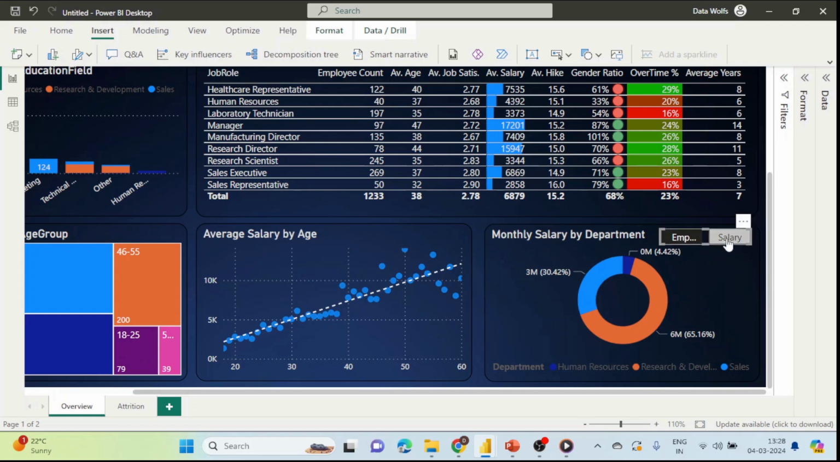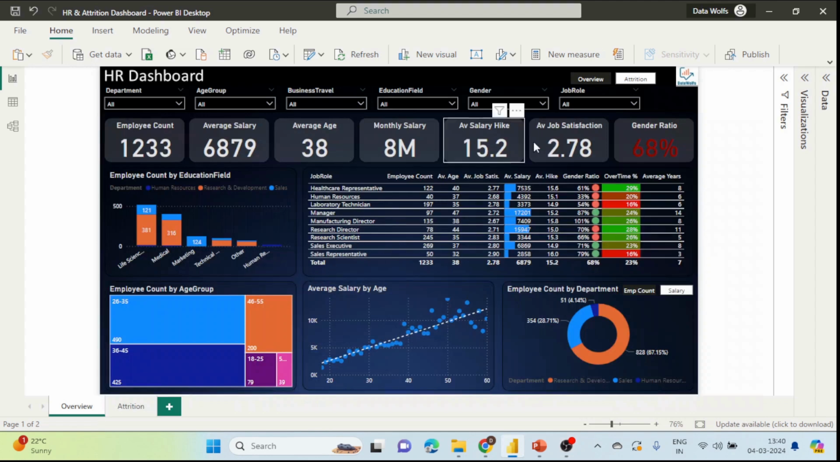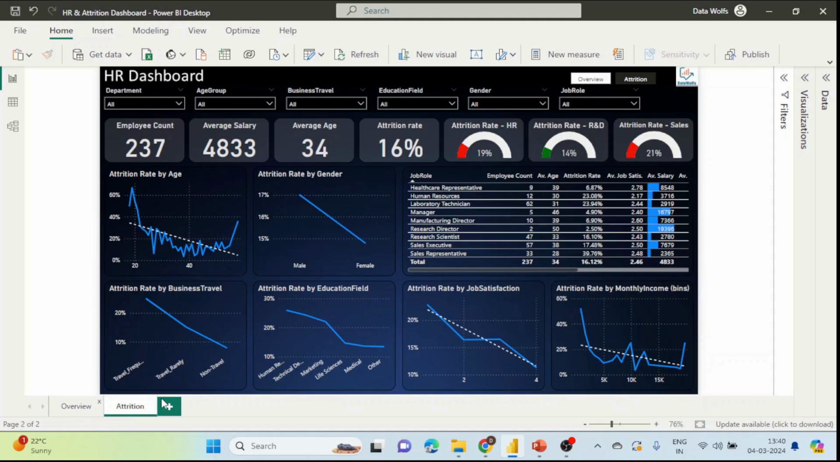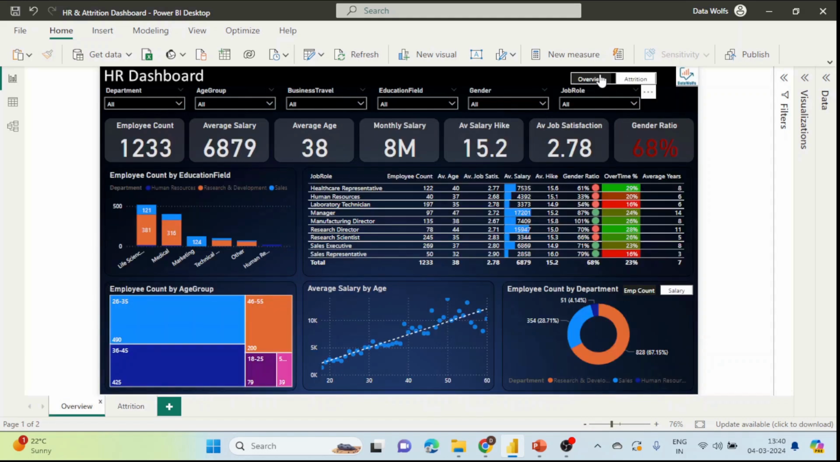Now if you control click the salary, monthly salary by department appears. If we control click this employee, employee count will appear. So now we have created both the pages, that is overview page and attrition page. And we have also added all the navigation things here, that is page navigation and bookmark navigation. Now we are going to publish this report into Power BI service.